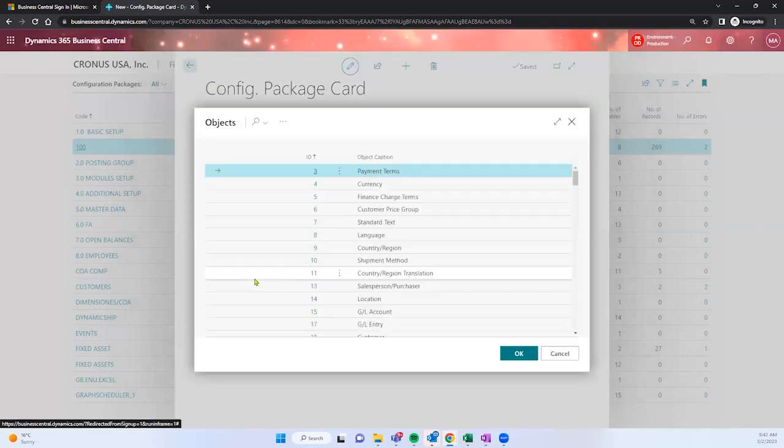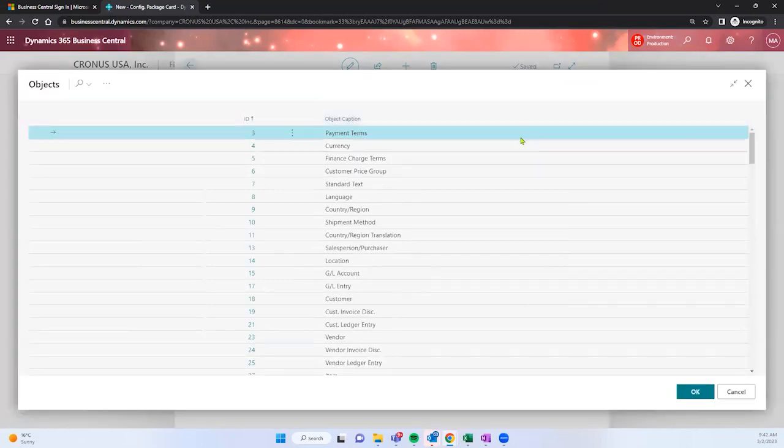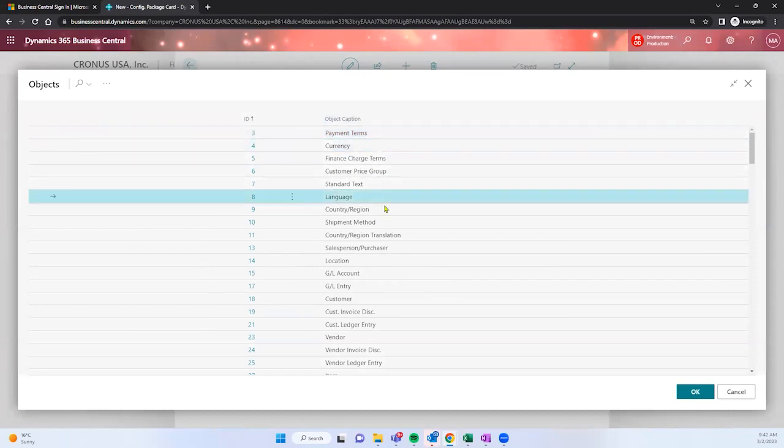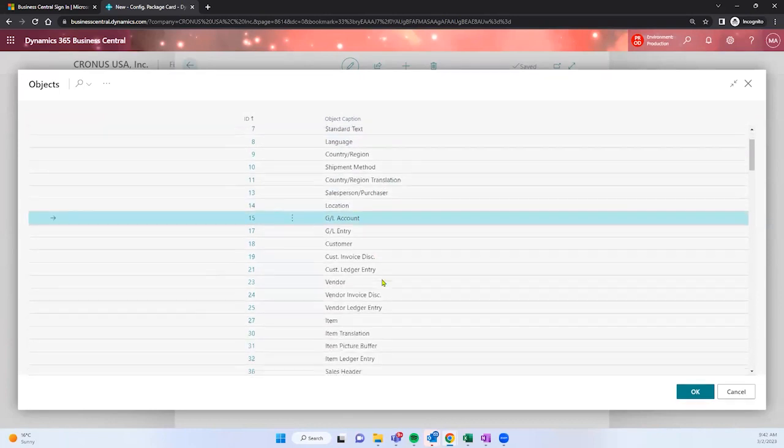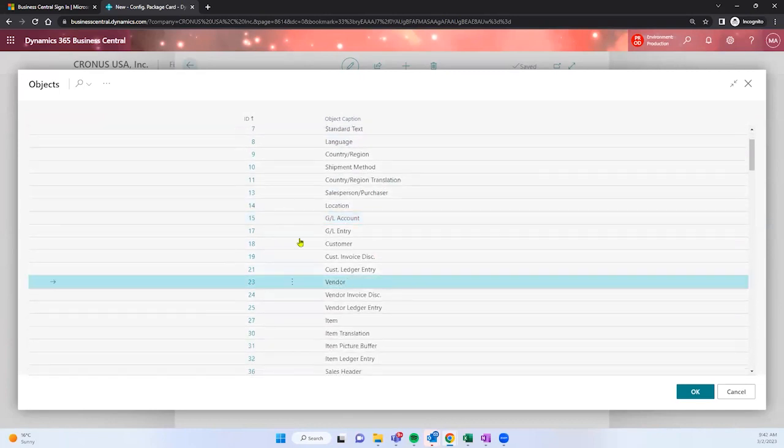So the structure of a database, and the idea of the database, is that it contains all the information of our company. What type of information? Well, let's see here. Currencies, languages, what else? GL accounts, at least for my company. Look, where are my vendors, okay? And these are what we call tables, basically.